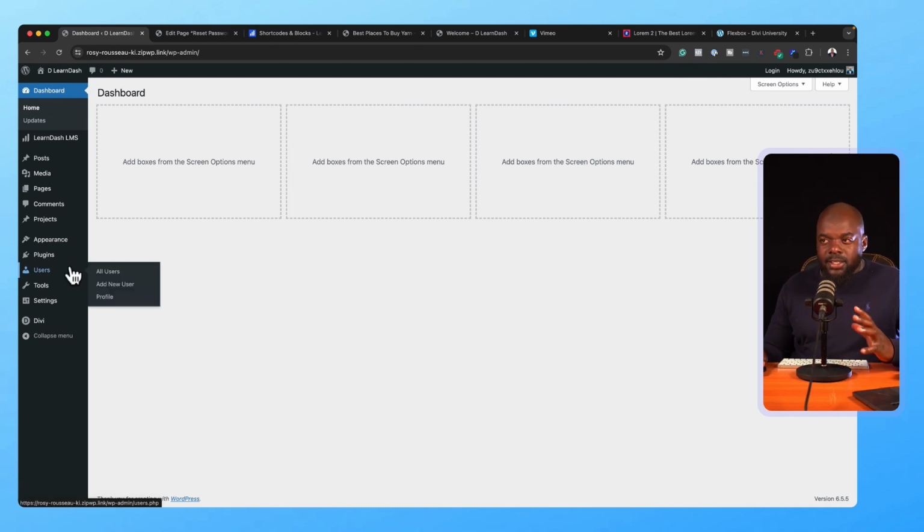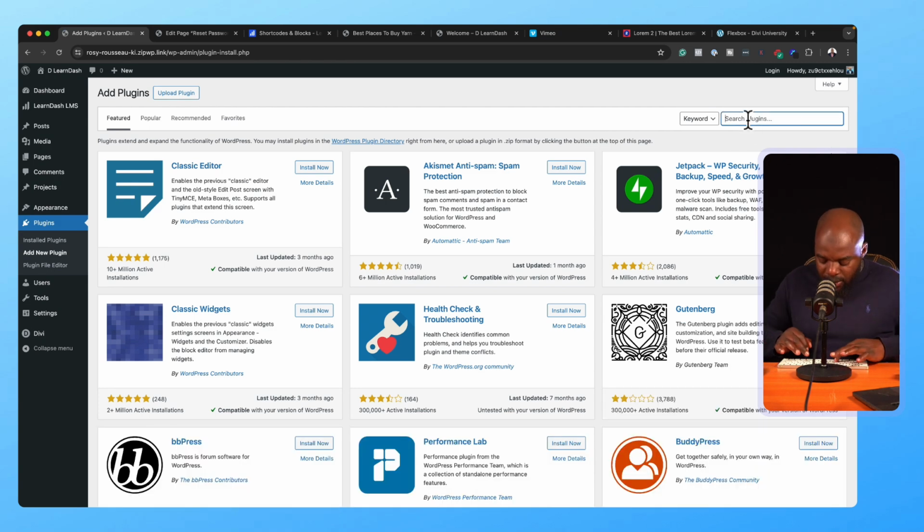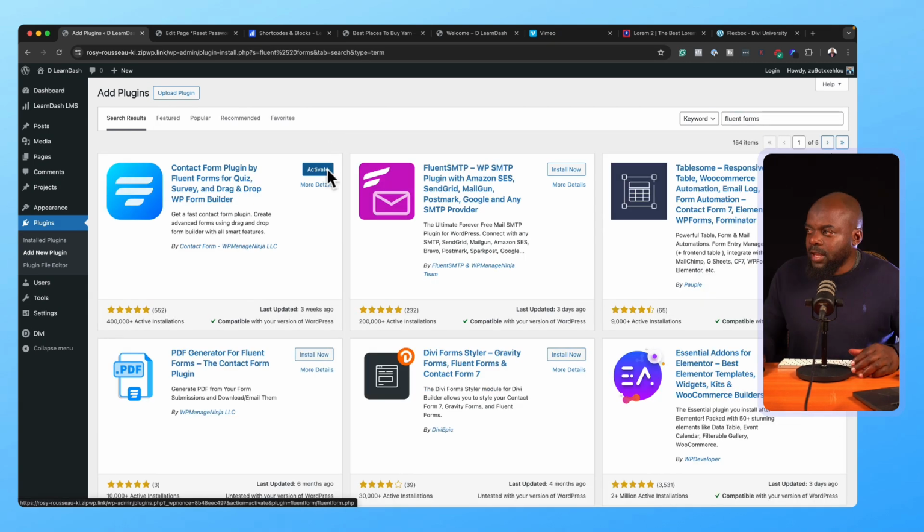So now that our password reset page has been designed, the next step is we are going to need a very good contact form. So to do that, I'm going to come over here to plugins and then add new plugin. The plugin I'm going to use is called Fluent Forms. So let's search for it here, and here it is. I'm going to click install now and then activate.